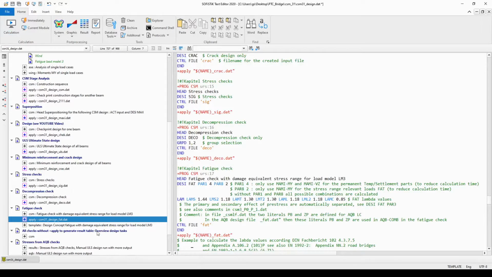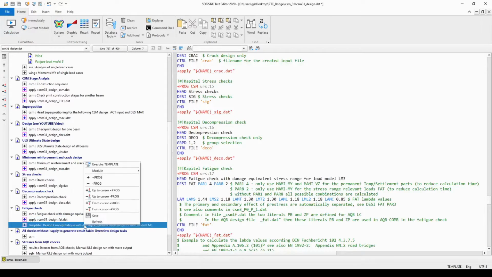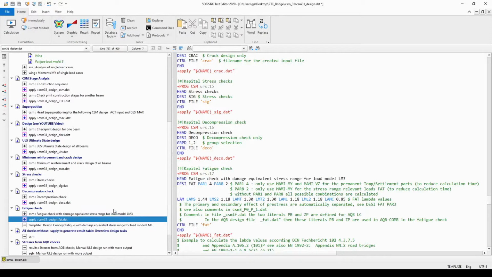So basically I'm going to right click on the template and choose the minus from cursor position, and all the unnecessary tasks after this apply input line will not be calculated. And now I will simply just click on the immediately button and all the tasks will be performed, and we are going to be able to review this project name underscore fat.dot file.